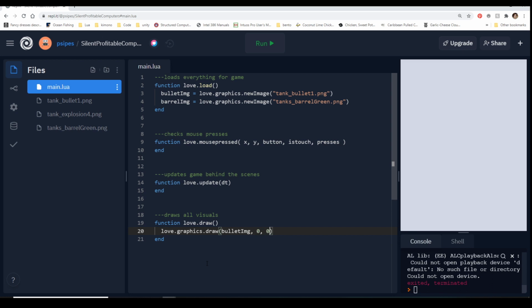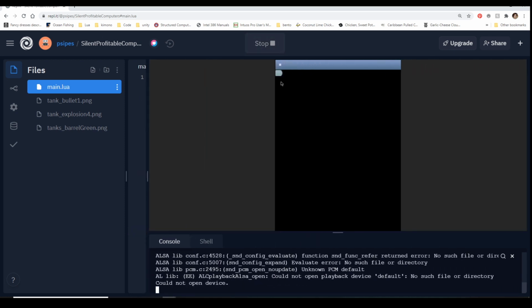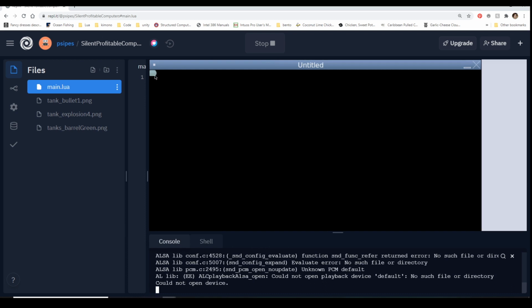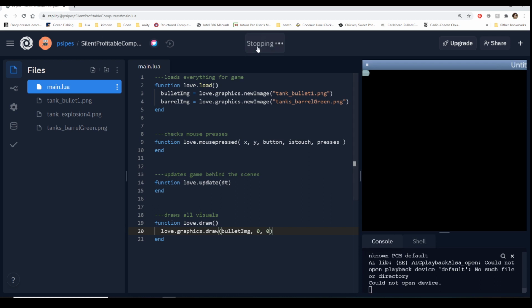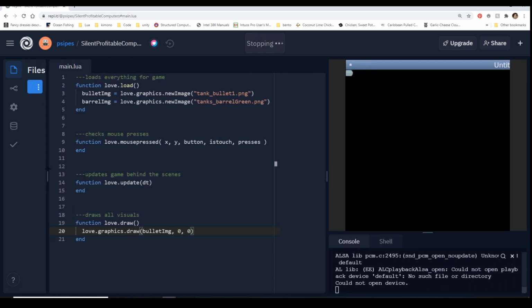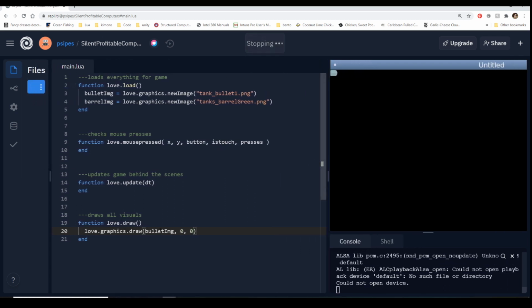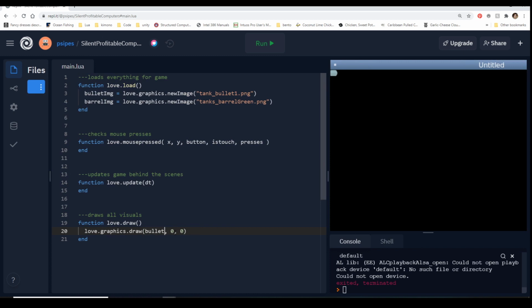There's a bunch of different versions of this. Sometimes you'll use just the two parameters. Sometimes you'll add more parameters for things like rotation and scale, but you don't have to. This is the simplest version that you need. When we click run, you can see we have our bullet up in this top little corner here. So we know that one works. Let's go ahead and make sure that barrel image works as well.